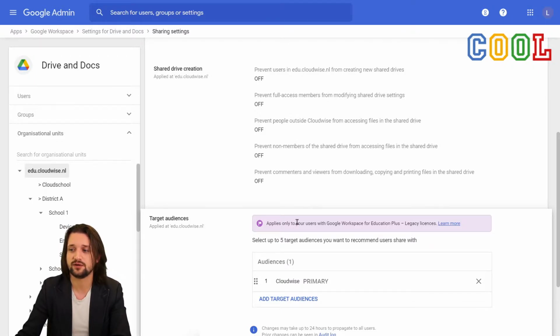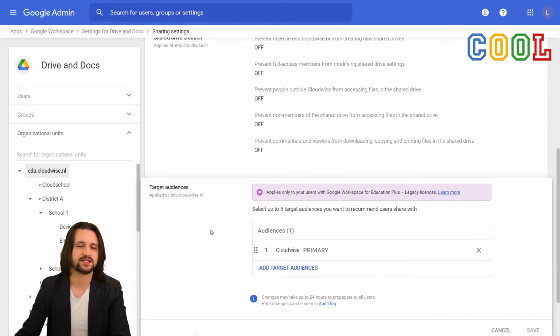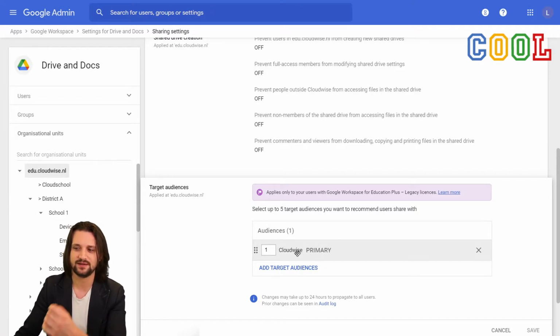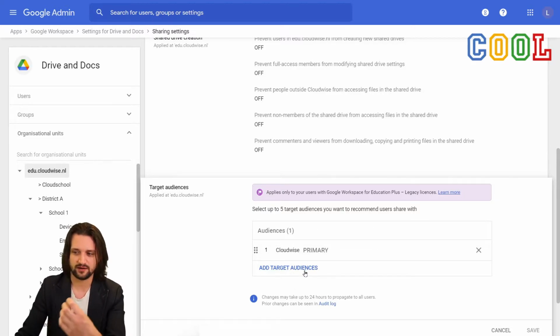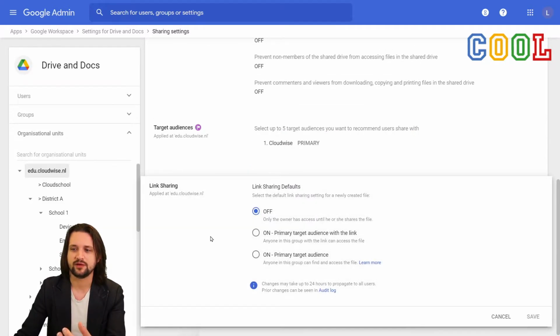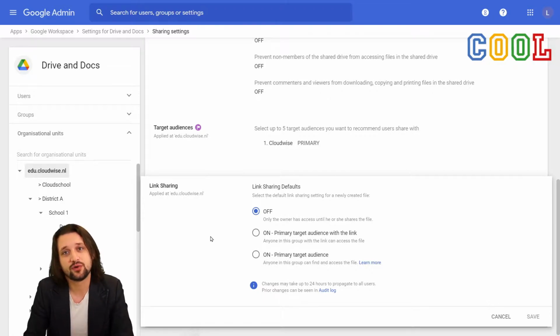This is something that is only available to you if you have the Google Workspace for Education Plus license. But what we essentially can do here is set aliases in a way. It is a way to make it very easy for you to say, I want to share with everyone in Cloudwise. Then you just have the audience Cloudwise and everyone is added to that. But in the same way, we could create a target audience for all students, or a target audience for all employees, etc. And finally, we have link sharing. And this is one that is important to look out for, because of course we want to allow link sharing.